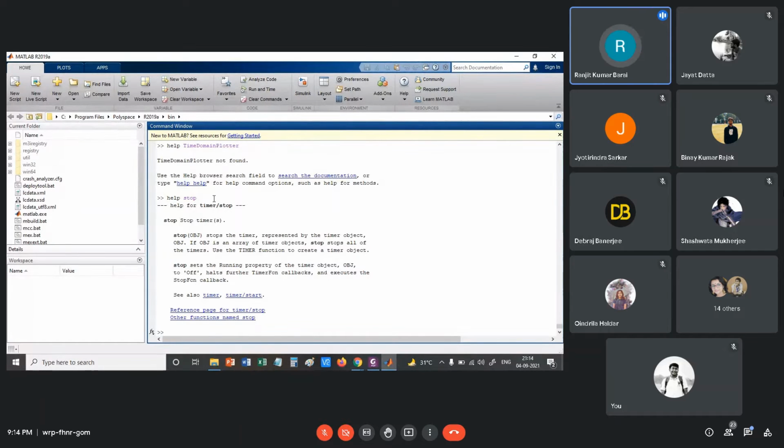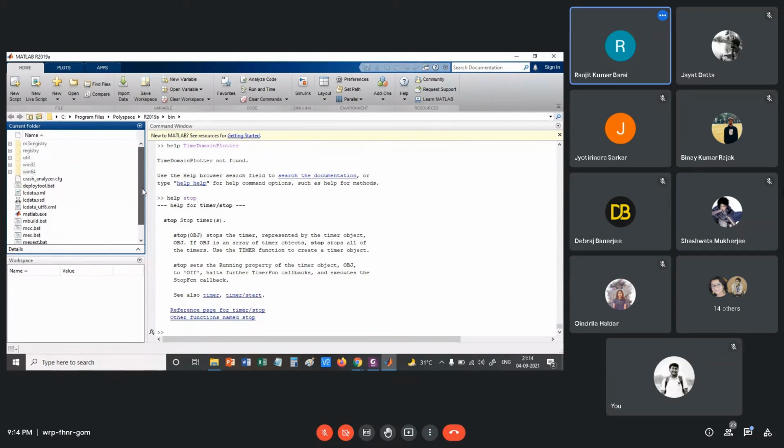Now, the extension of MATLAB script files is .m. As functions are also MATLAB script files, their extension is also .m.